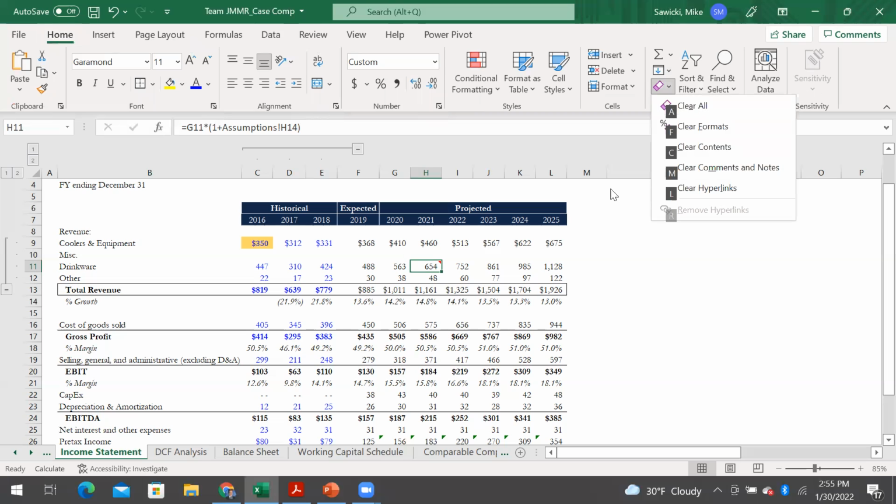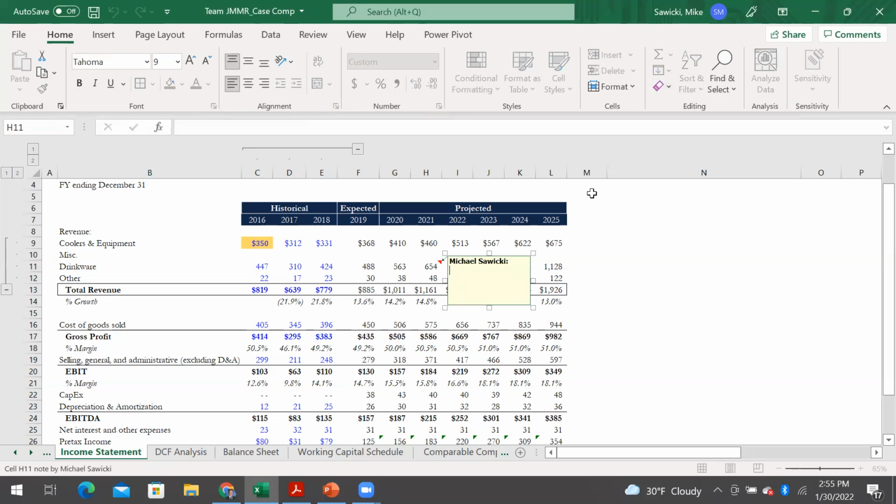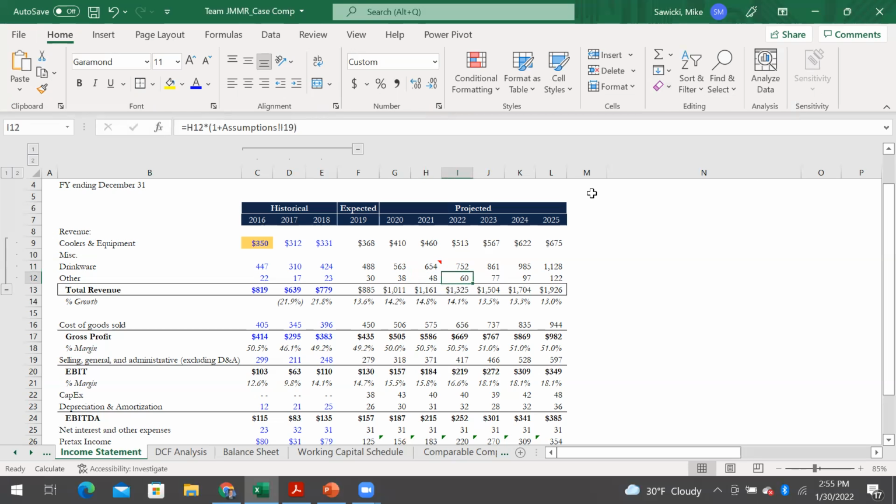and then clear comments and notes, M. So Alt-H-E-M, and you can see that the comment, the little red triangle, is gone. Press Shift F2, and nothing's there because you deleted the comment. Shift F2 again, nothing's there. Again, Alt-H-E-M. So Shift F2 to create a comment or get into a comment to access it, type stuff in, review whatever comment was there, and then Alt-H-E-M to delete the comment.